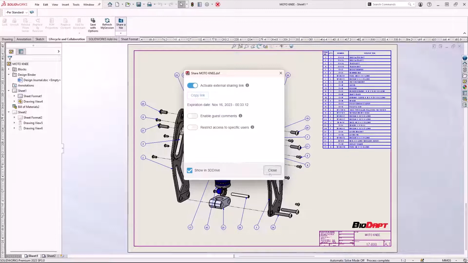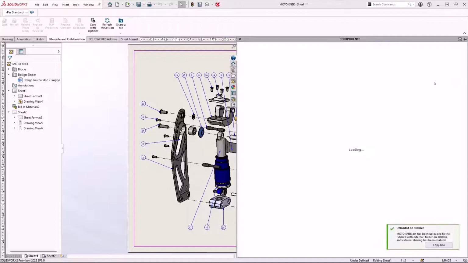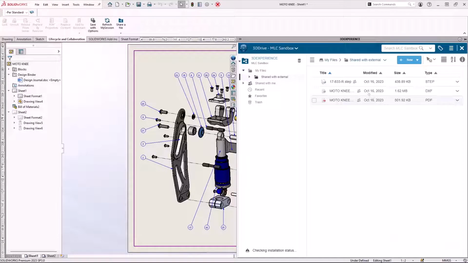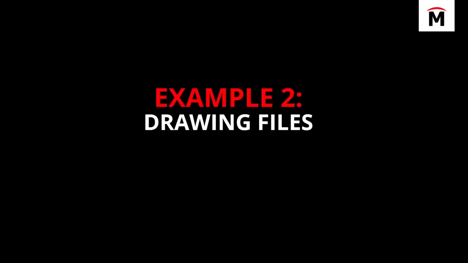Now, I'm not going to go through the process here of sharing. It's going to be similar to the other examples that we've seen, but this will get loaded into 3D Drive. If you decide to load a file into 3D Drive and not share it, the little down arrow on the right will allow you to delete it out of that space. So that concludes the example 2, which was specific to drawing files.